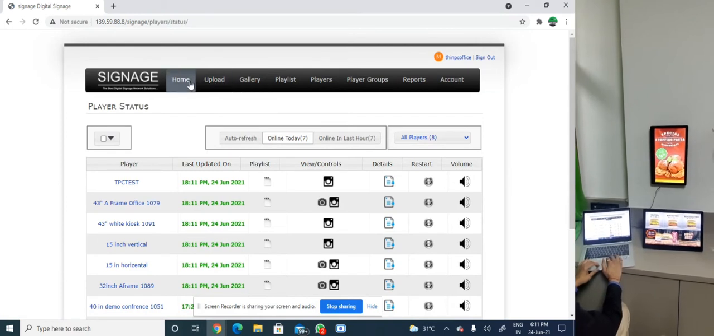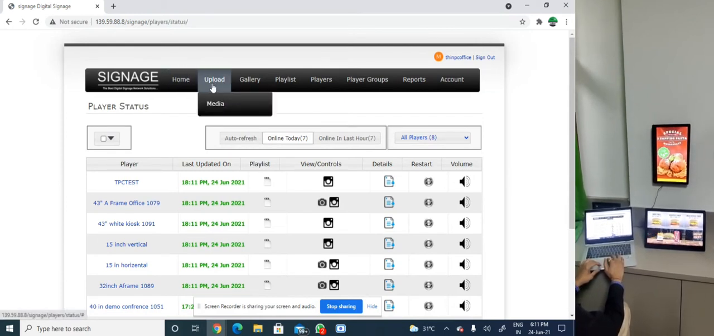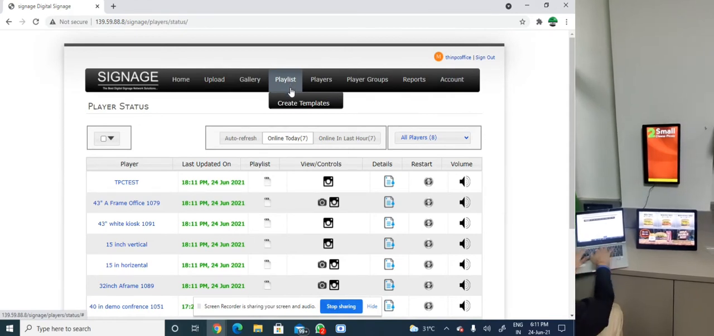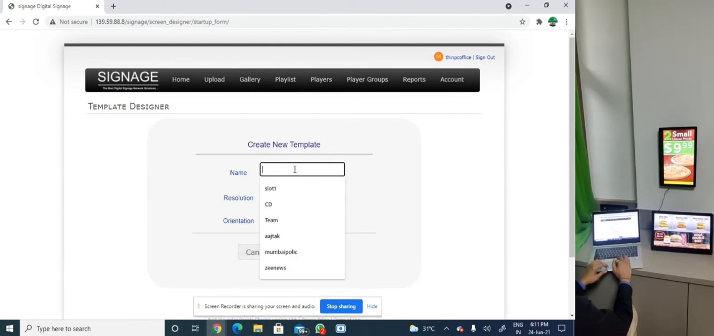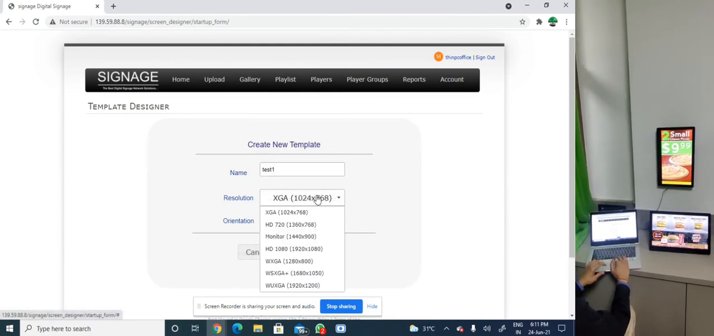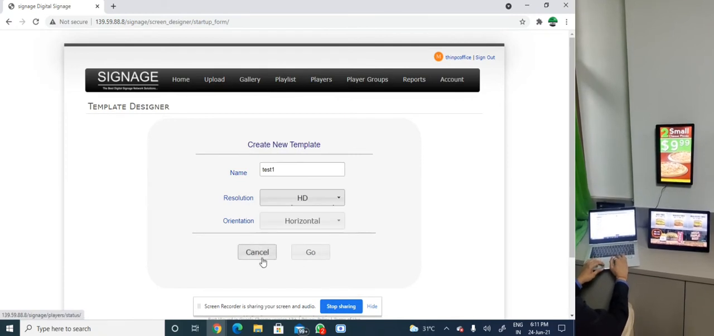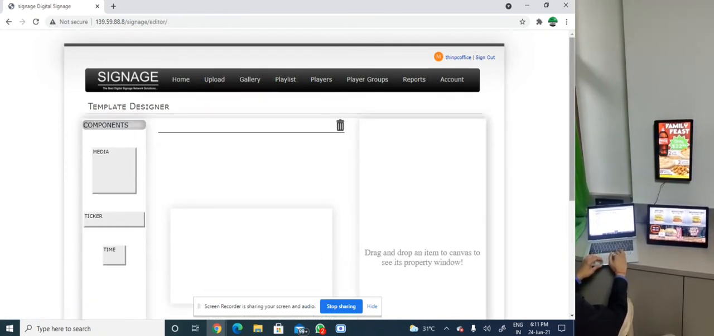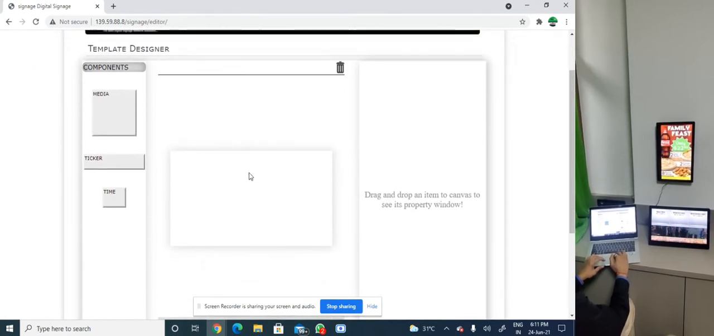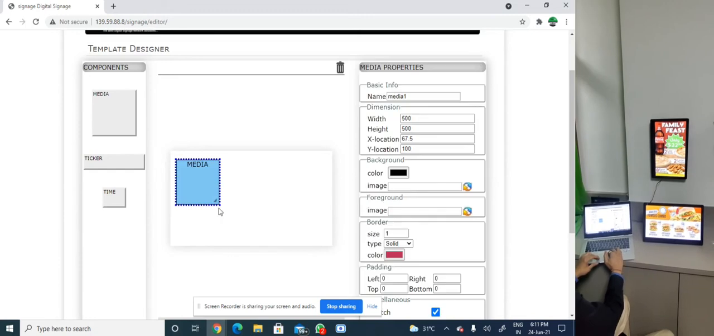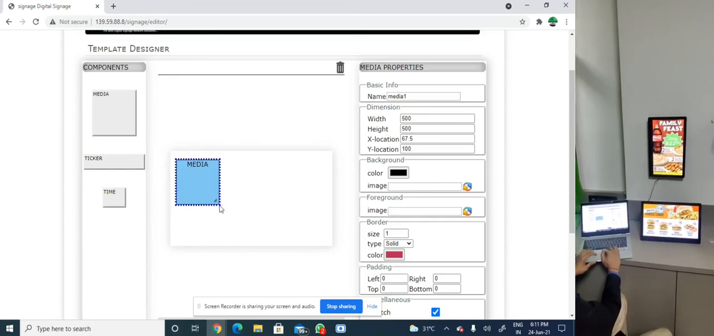So here you have a home option, upload option, gallery option, playlist option, create template. You can even create your own template, for example your own test one template. Choose the resolution you want to create, horizontal or vertical. Click on go. Here you can see a sketchboard where you can put media and create your own template.